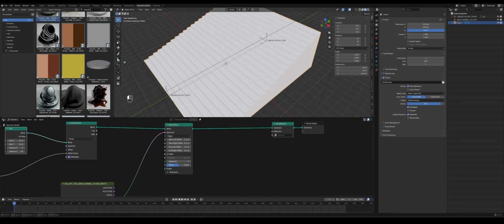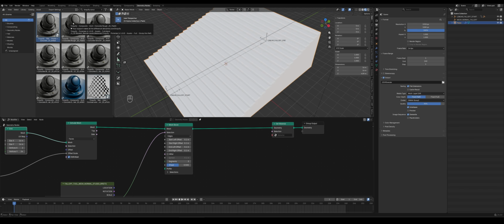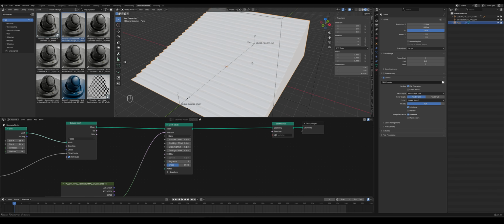Maybe I'm gonna look for concrete. What I like about the pack is that all the materials are procedural, and they have millions of options you can enable or disable.